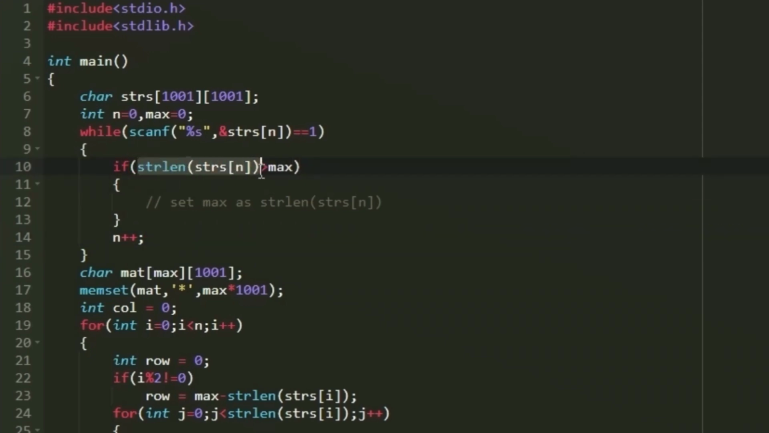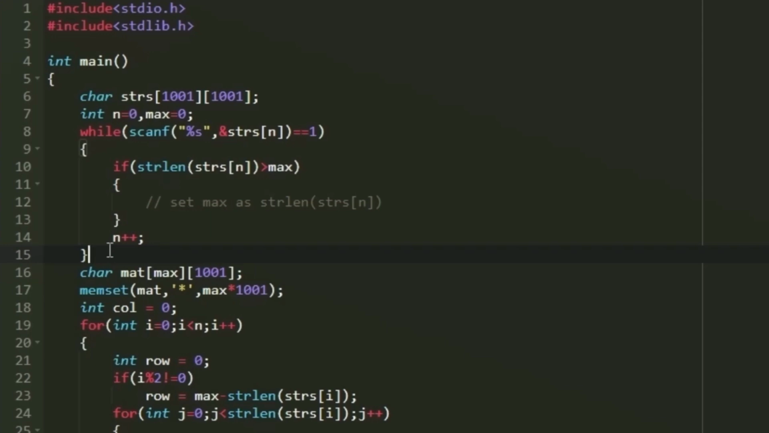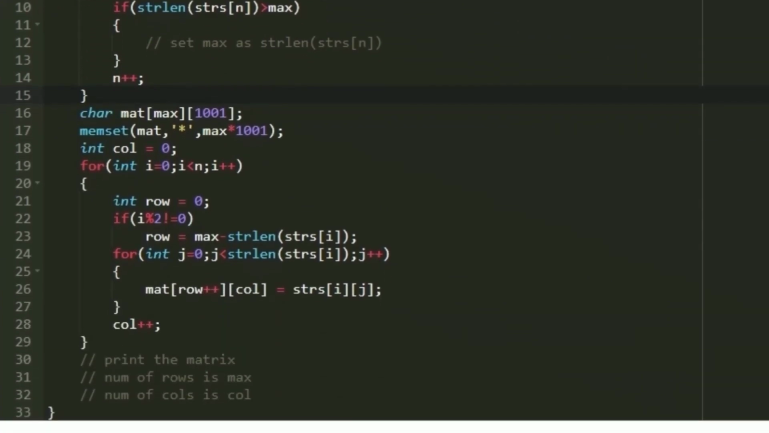So if the string length of s chars of n is greater than max, then we can set max equal to the string length of s chars of n. So simultaneously we will be calculating the maximum length also. After the execution of this while loop, we would have accepted our input, and we know the length of the maximum word. So now we have to form an output matrix pattern.